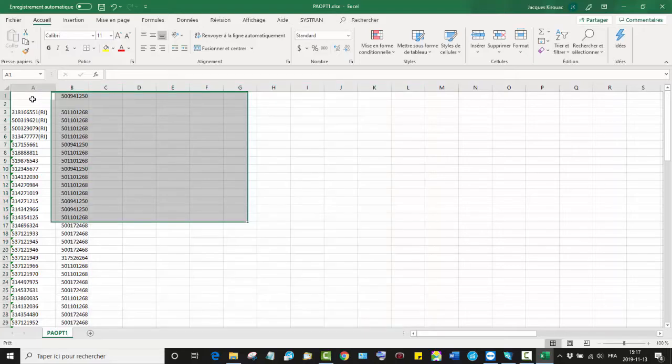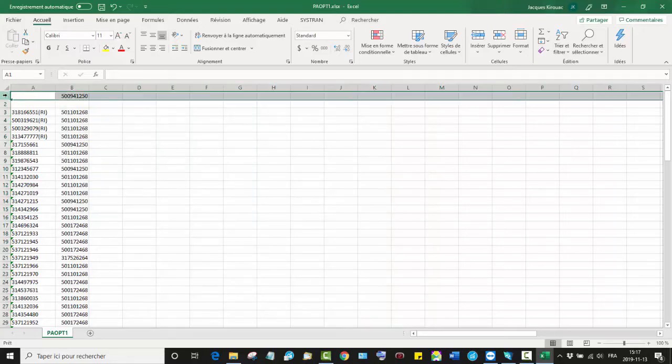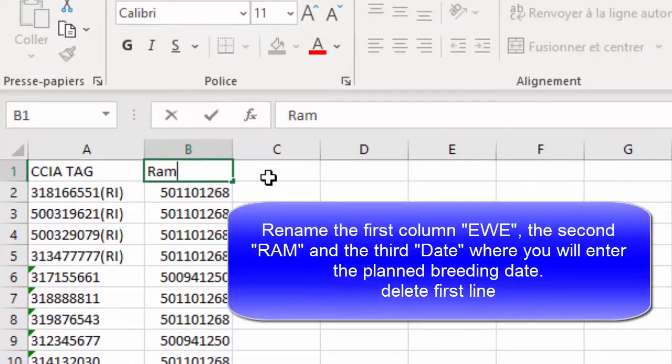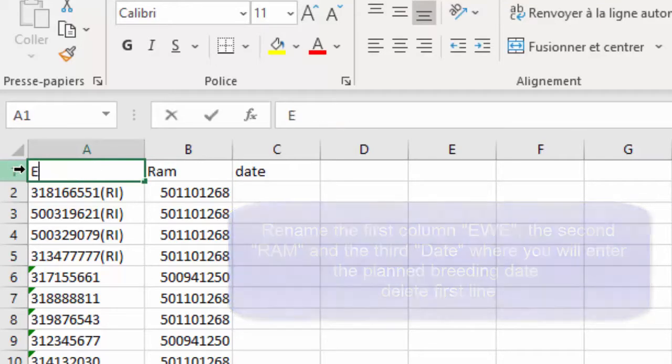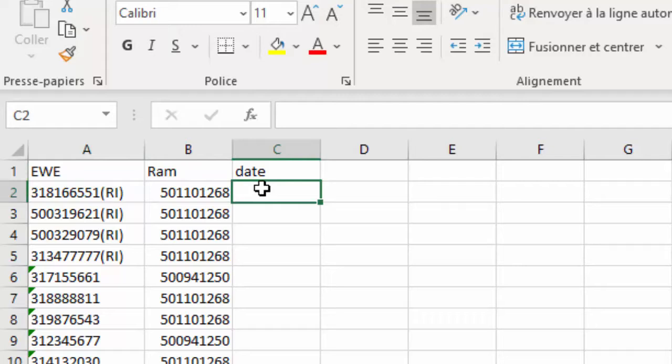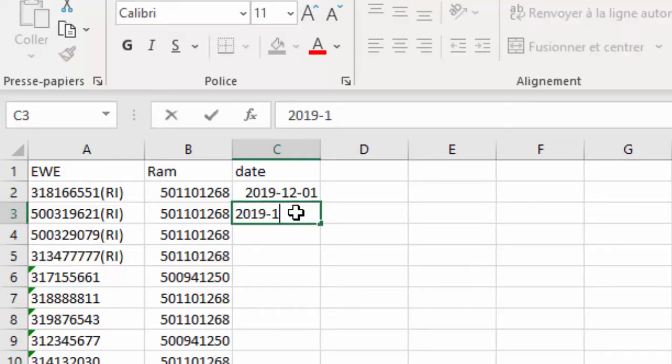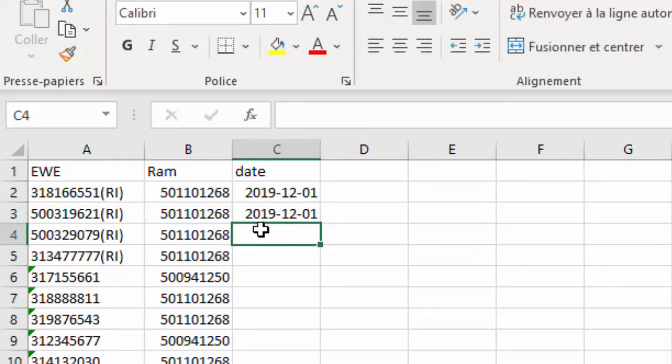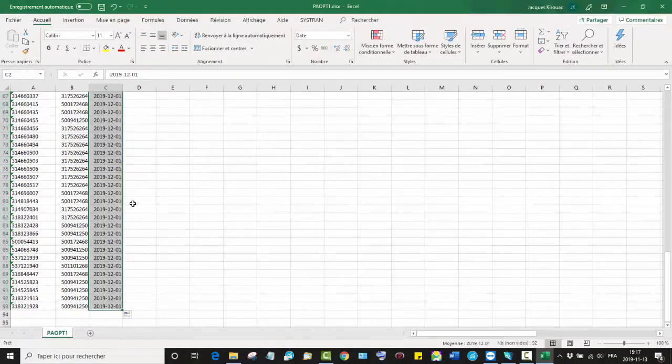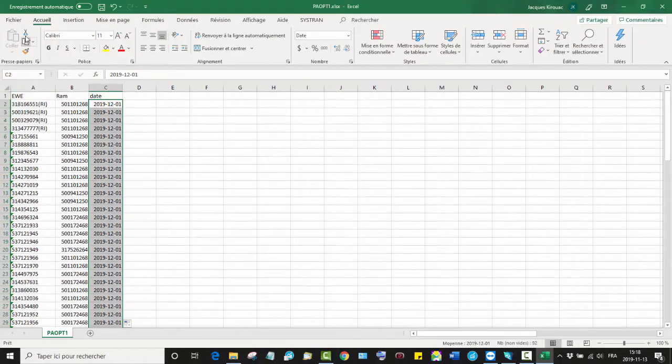Then you can delete the first line, and you can input titles. The first column will be the ewe, the second is the ram, and then you enter the breeding date. If you have different breeding dates, then you change them, but basically input the date. So I input it into the first 2 lines, otherwise when I copy it will increment, like from 01, 02, 03, etc. So when you do that, you copy down to the bottom. Now you will see later on that if you're using EweManage after release 3.02, you can create a 4th column with the group number.